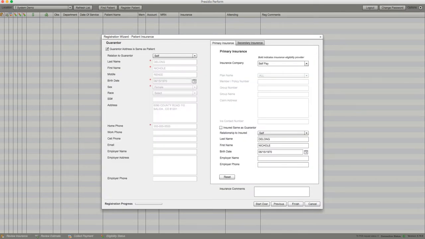Now you're at the Guarantor and Insurance section. On the left-hand side, you see the checkbox to the left of Guarantor address is same as patient. This is defaulted to be checked. If this is a minor or somebody who is not their own guarantor, deselect this box. And you can also click the drop-down to select the relation to the guarantor. If it's a minor, sibling, parent, whatever you choose, you'll be able to enter in all of the information. We're going to set this back to self.